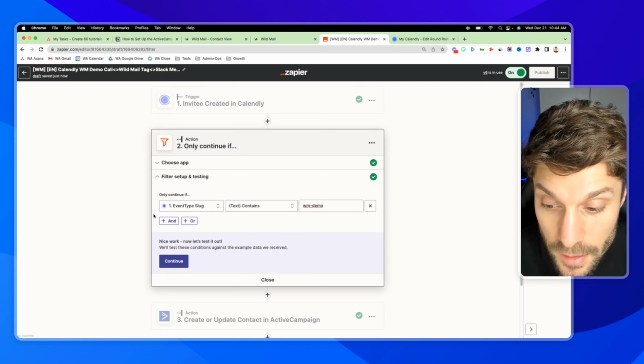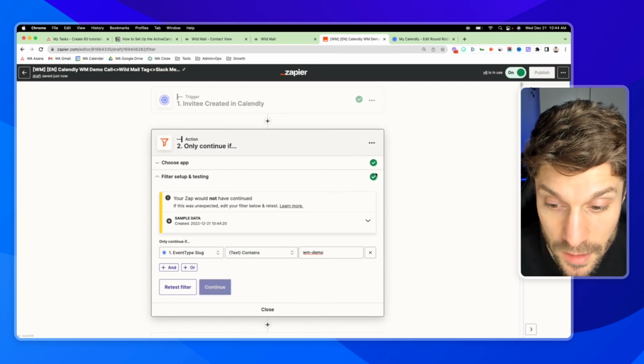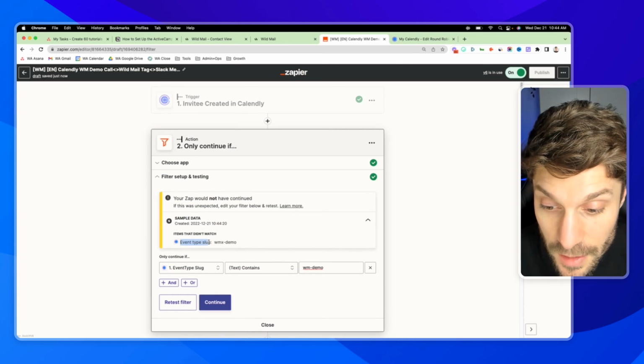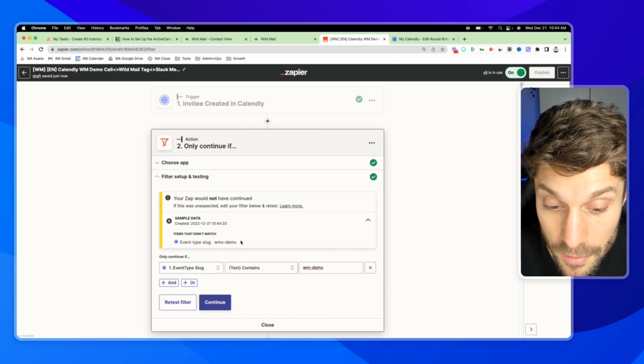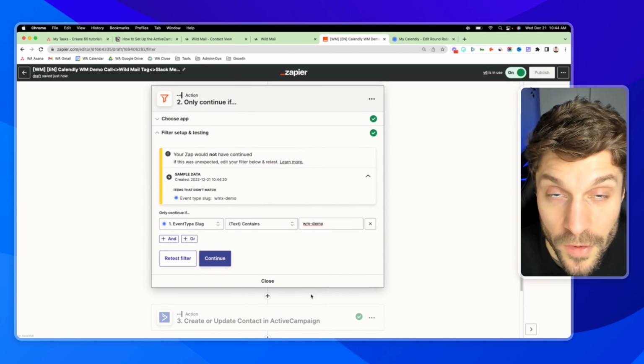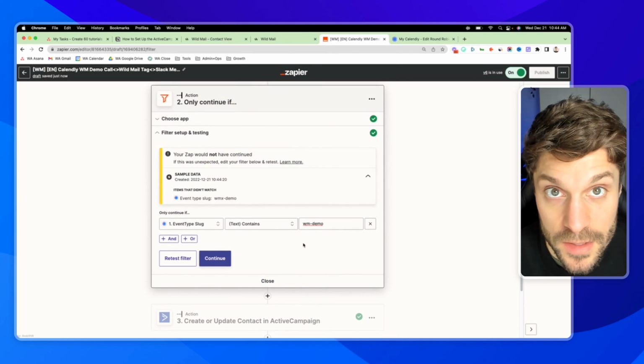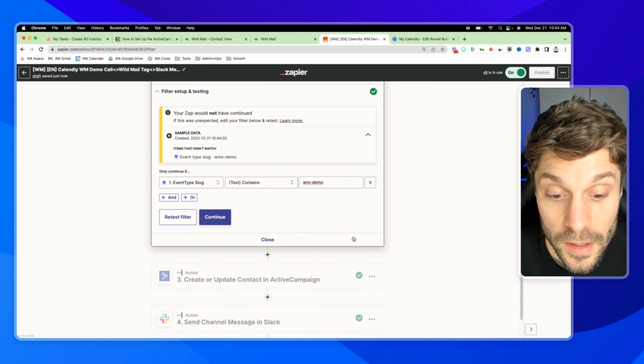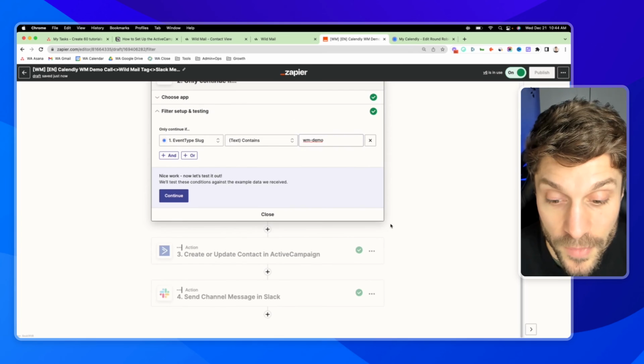You can see, I'll hit continue, and it will let you know if the last bit of data that it pulled in would have continued the Zap or not. This says your Zap would not have continued. And the reason is the event type slug was WMX demo. So this was a demo for Wild Metrics, not for Wild Mail. And so it won't fire the rest of the Zap. And that's perfect because we have steps below this that are specific to a Wild Mail demo call.